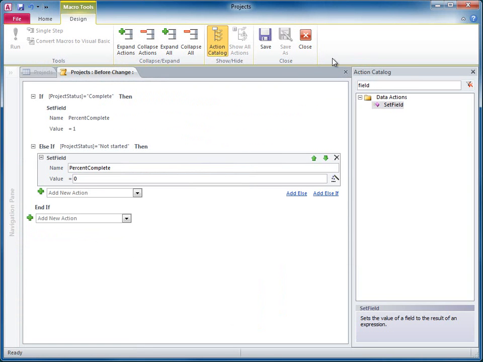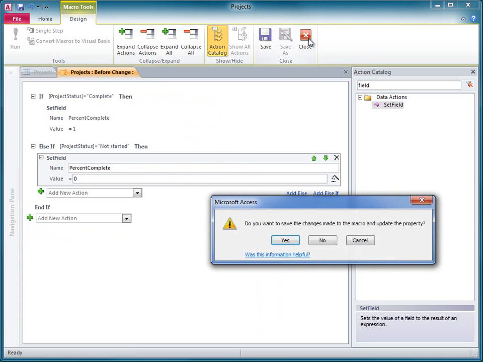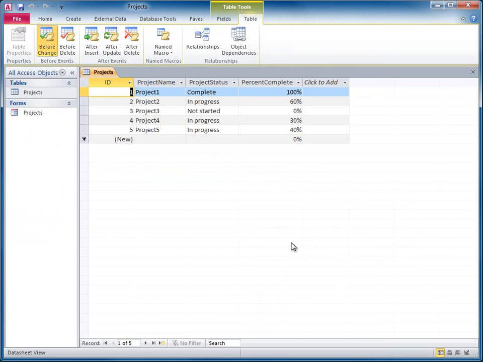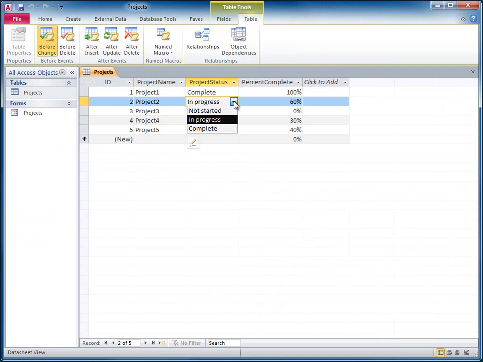Now I'll click Close on the Design tab and save my changes. Back in the datasheet, I'll change a few status values to make sure my data macro works.